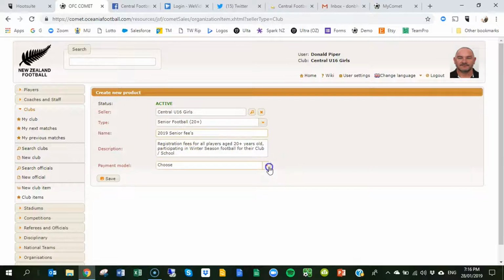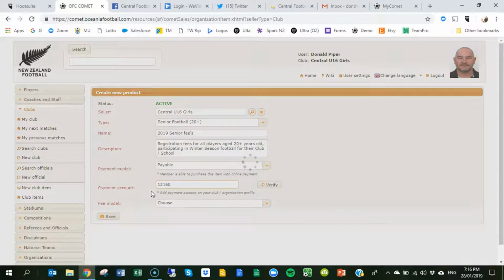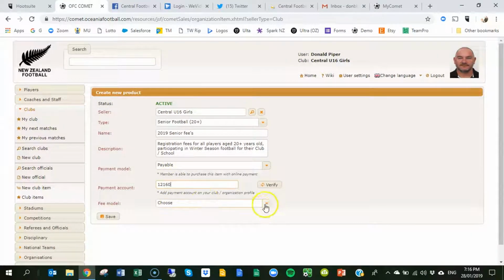Payment model, this is if you're going to make it payable, so you have to pay by credit card. Pay later, you can pay later, and free is obvious. For this example, we're going to make it payable. You can only pay by Paymark credit card, and you have to have an account number. In here you would just enter your Paymark account number, and then down here you decide if you eat the credit card fee or if you pass it on. Most clubs choose to pass the fee on. So click in there and then hit save.